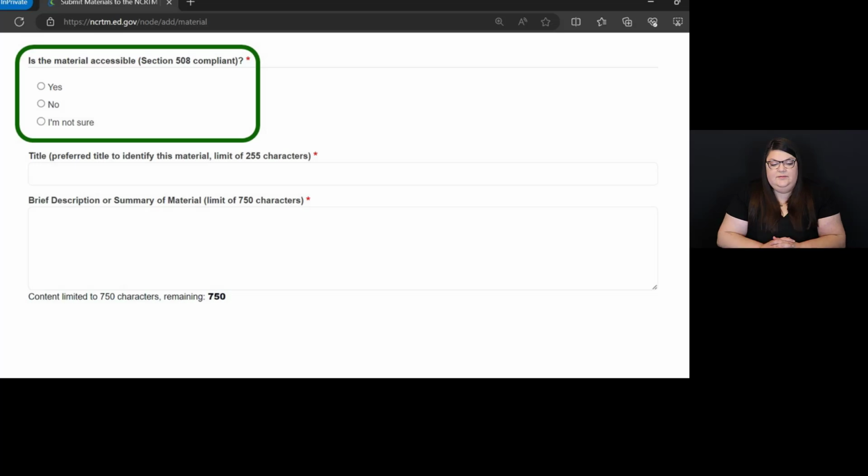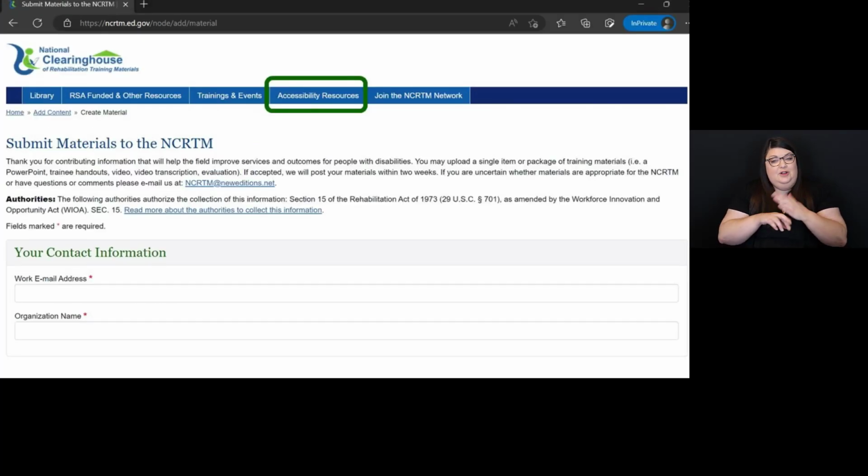Next, you will be prompted to indicate if the material is accessible, Section 508 compliant. You can indicate yes, no, or I'm not sure. All materials must be accessible prior to submission to the NCRTM. NCRTM offers accessibility tutorials and guides on the NCRTM Accessibility Resources page. The Accessibility Resources page can be located using the navigation bar on the top of the page.